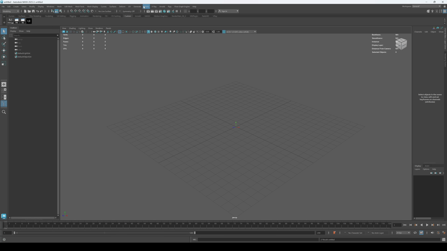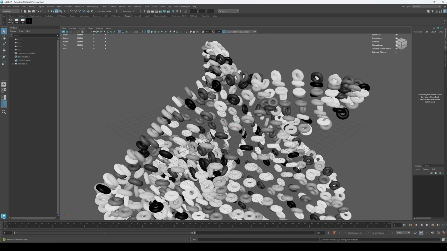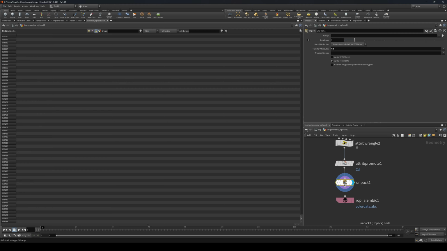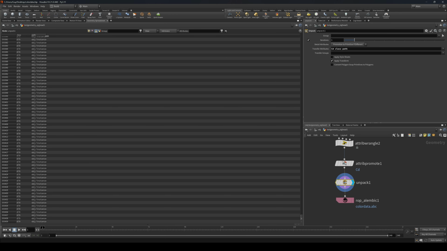Here I am in Maya. I'm going to go up to cache, Alembic cache, reference Alembic, and import the color data. And look, Maya does read in the color data, but it's one object. If we wanted the individual objects, what we would have to do in the unpack is transfer our class and our path. And notice what that did here in our geometry.